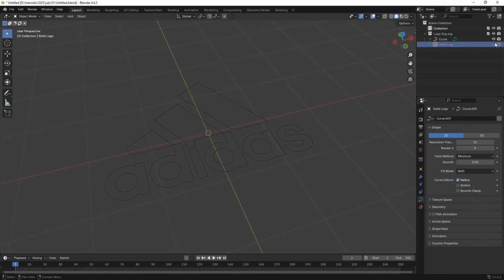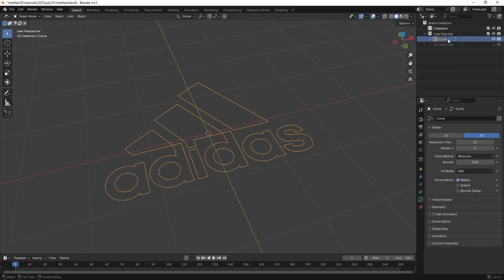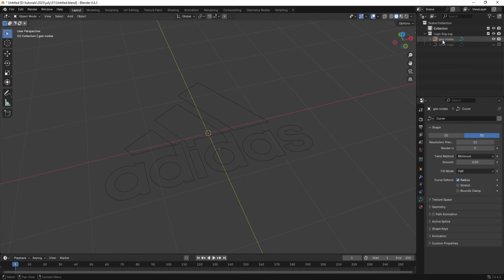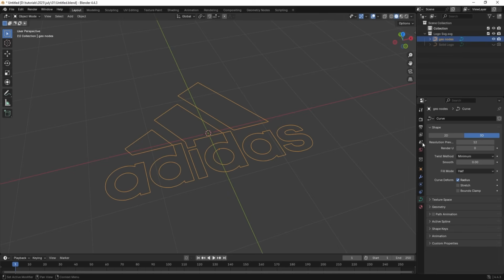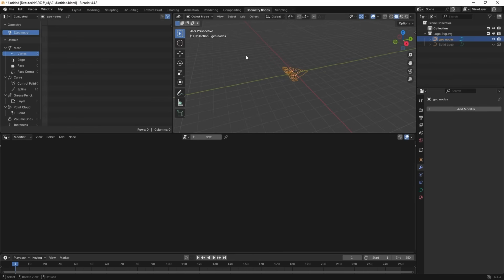We don't need that now. And we will select this curve and we will call it geo nodes, because we are going to apply geometry nodes over here. After that, let's select this geo nodes layer and we will go to the geometry node setup.